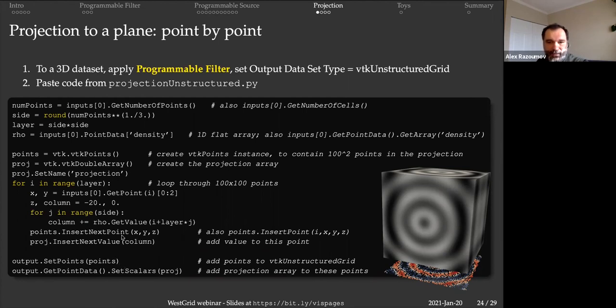I add this column to each point, and then I take the points and I add them to the output. So the output is of type VTK unstructured grid, and then I set the scalar, so the projection array, as a scalar on top of these points, right? So when I run this it will produce a projection. So let me show this. Just give me a second. This will show the projection.